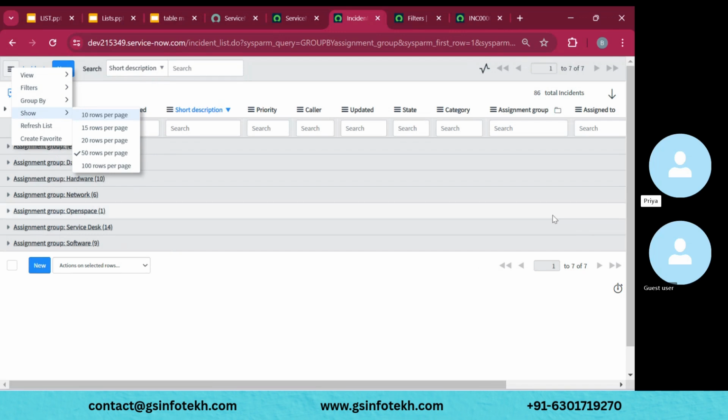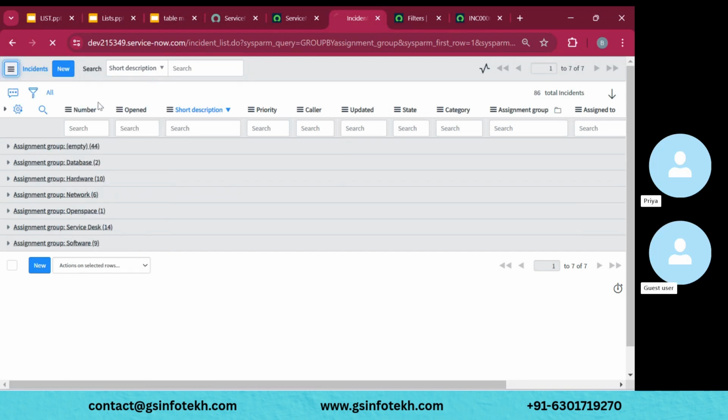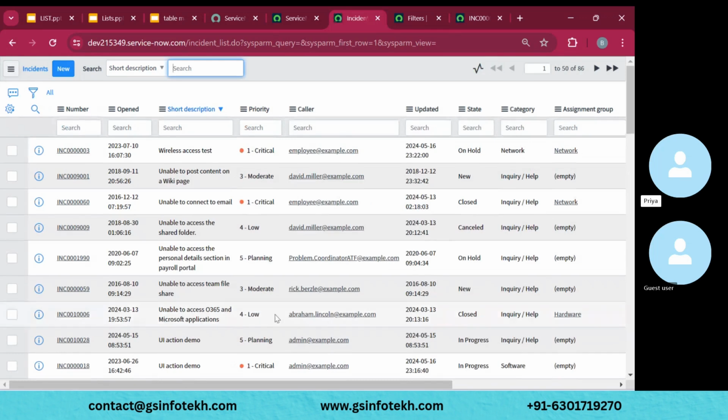Next is show. For now, it's displaying 50 records per page. Suppose I want to show only 15, 15 per page, you can do that as well. See, that is show. And next is refresh list. Refresh list means it will refresh the list.